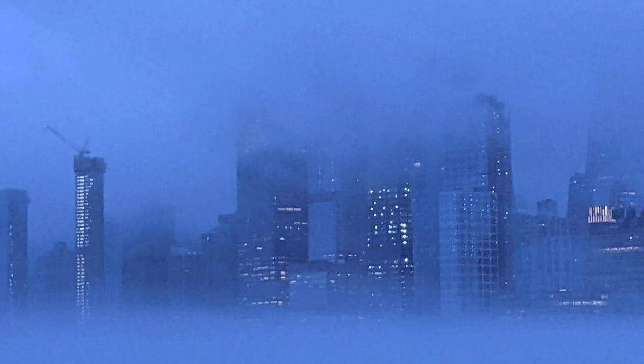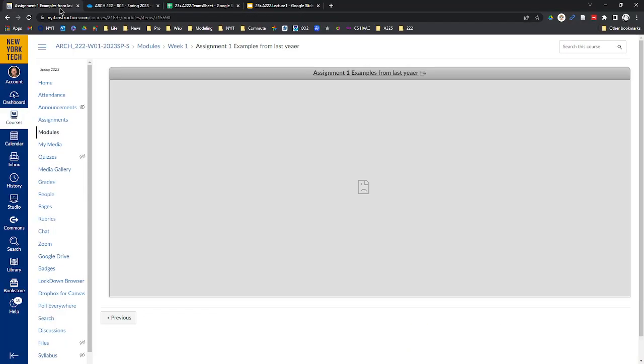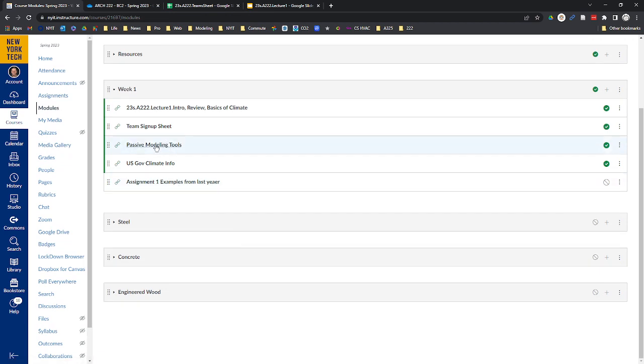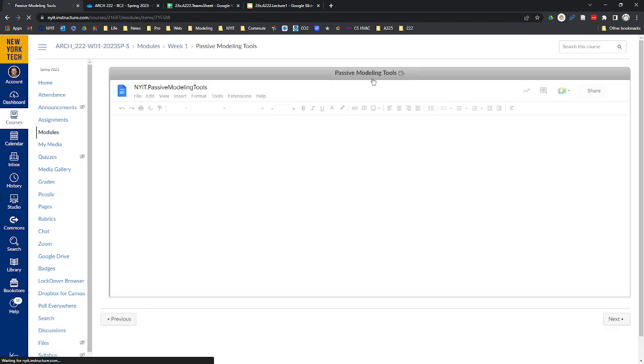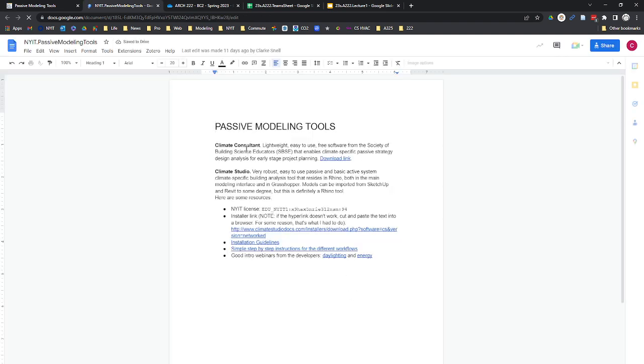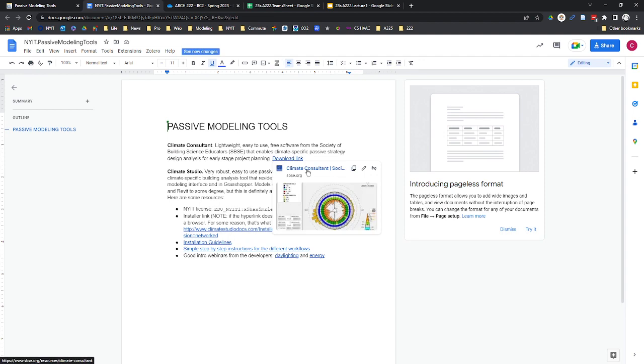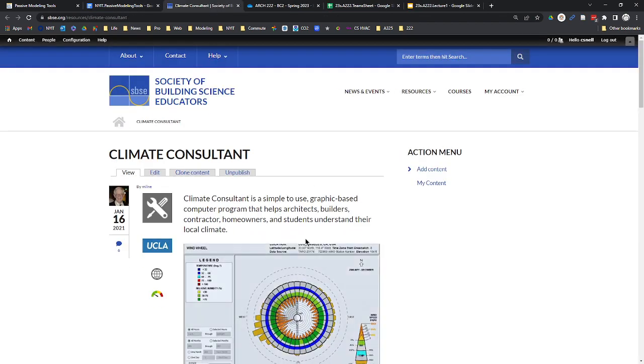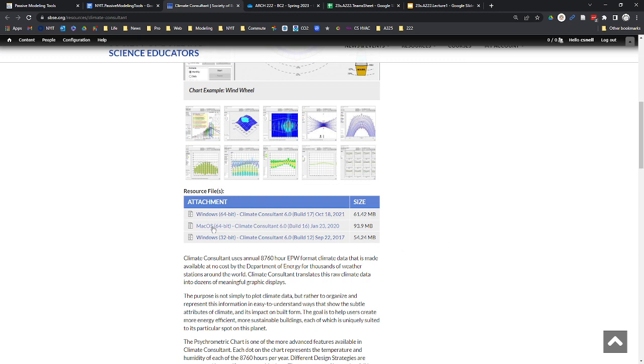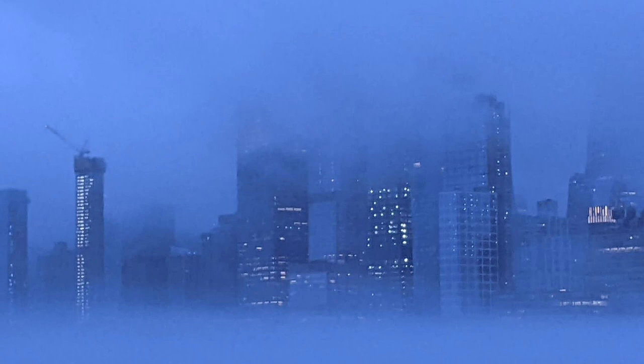So let's go back to Canvas, go to Modules, and we have that Passive Modeling Tools page. I'm going to click on that and open it. Let's deal with Climate Consultant first. We go to the download link if you haven't already done it. You pick the version, hopefully you're not on a Mac because you're going to have trouble and you won't be able to use Climate Studio if you are. I have a 64-bit PC, so I'm going to download that version of the software and then run it so that it installs. Simple as that.